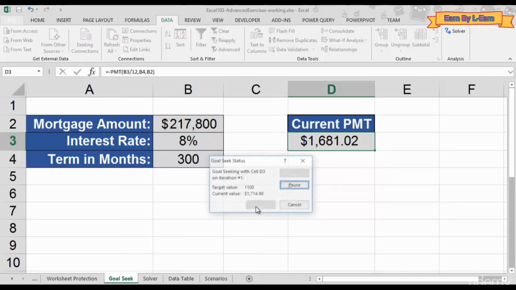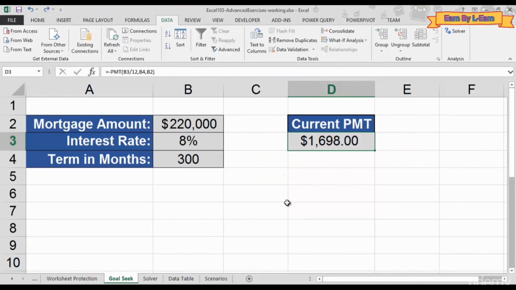I'll hit OK. And Excel is going to calculate. It's iterating through all these values until it hits my goal. And I can see for the next 300 months at an 8% interest rate, I can afford $142,521 worth of house. Right? Changing just a couple little things. I want to set this cell to 1,100 by changing this cell here. And Excel does the rest. Now, if I hit OK, it'll keep it. If I hit cancel, it'll close it out and take me back to the default once again.